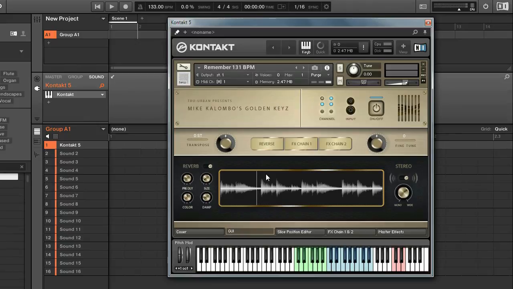Mike Kalombo's Golden Keys saves you time and frees you up to be the creative genius that you are, making it easy and fun at the same time. Not to mention the massive library of pure inspiration. So if you're ever suffering from beat block, this could be a real lifesaver.